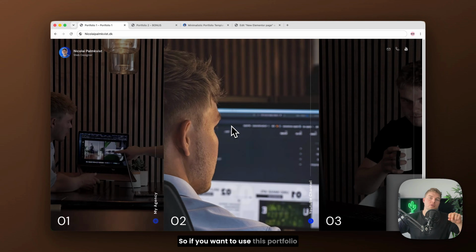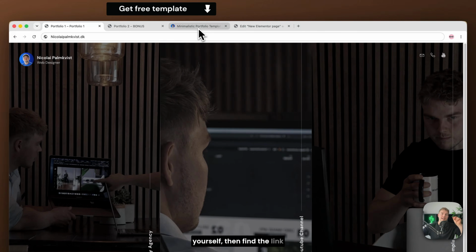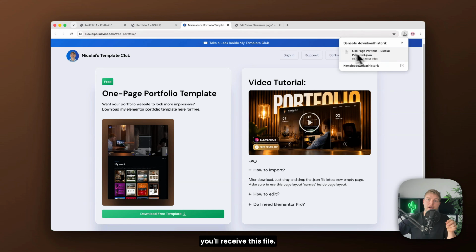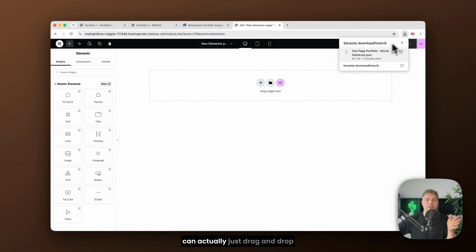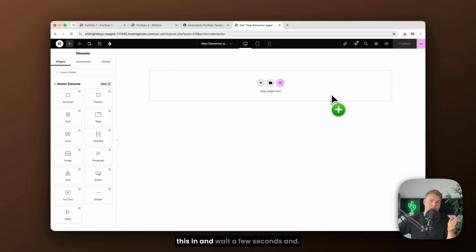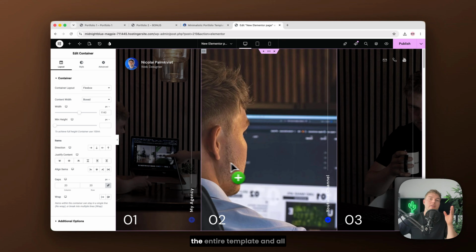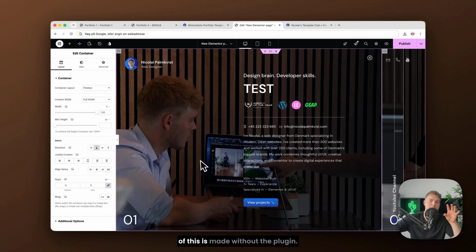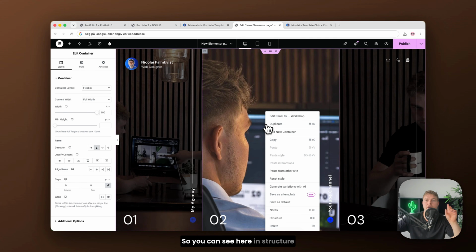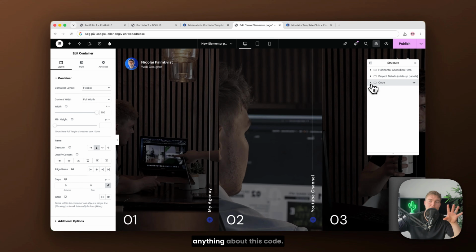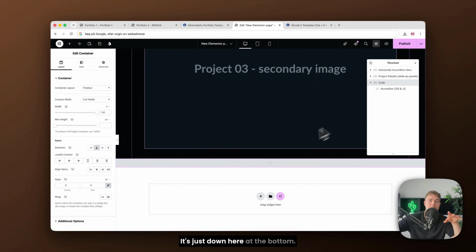So if you want to use this portfolio yourself, then find the link in the description below and find this green button, and then you'll receive this file, and that's all you need, because you can actually just drag and drop this in and wait a few seconds, and there you go. Now you can see you have imported the entire template, and all of this is made without the plugin. So you can see here in structure that this is only possible because of this code down here, but you don't need to do anything about this code, it's just down here at the bottom.